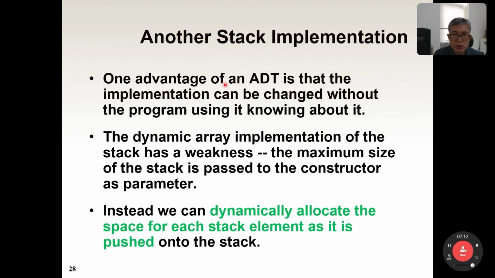So, another stack implementation. One advantage of an ADT is that the implementation can be changed without the program using it knowing about it.